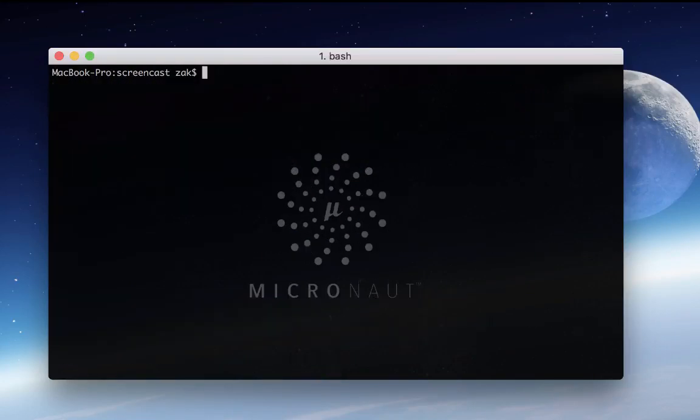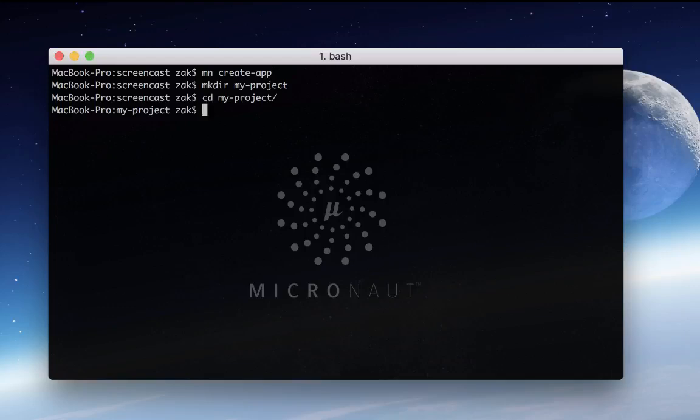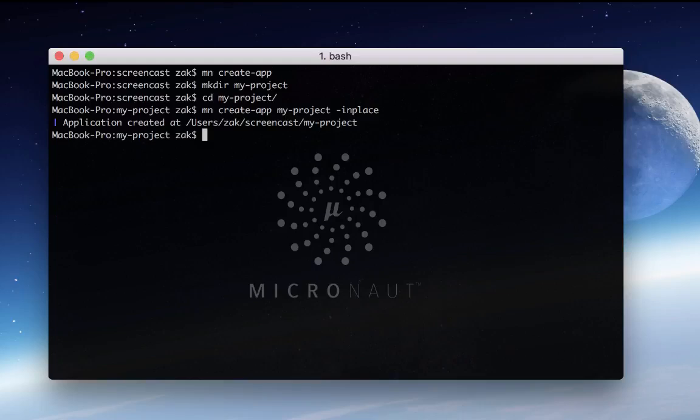A few more things to note about the CLI. When run as a standalone command, such as mn create app, the default behavior is to create a new project directory inside the current directory. If you'd like to create the project in place, that is, using the current directory as the project directory, you can pass the in place flag. When running the CLI with interactive mode, the project will always be generated in place, so keep that in mind when experimenting with the interactive shell.